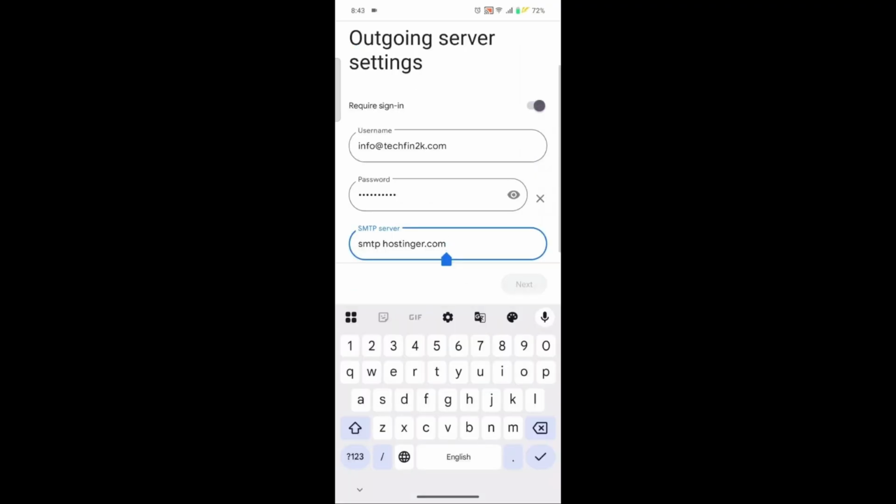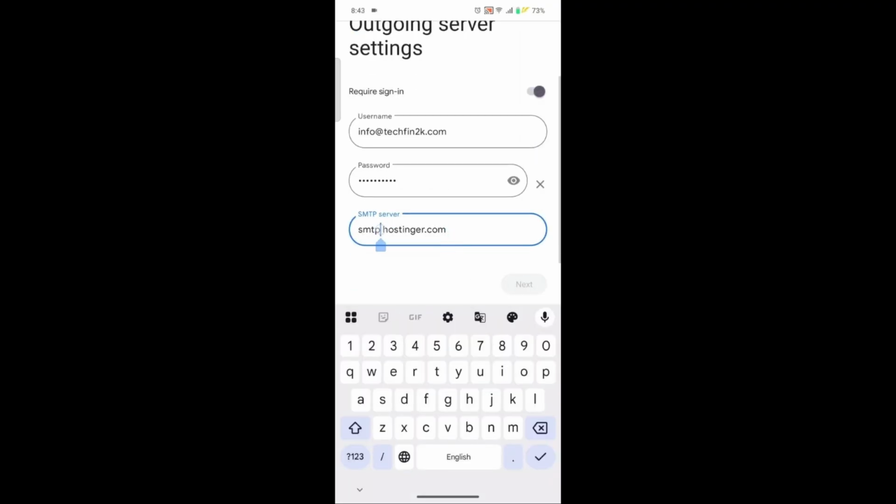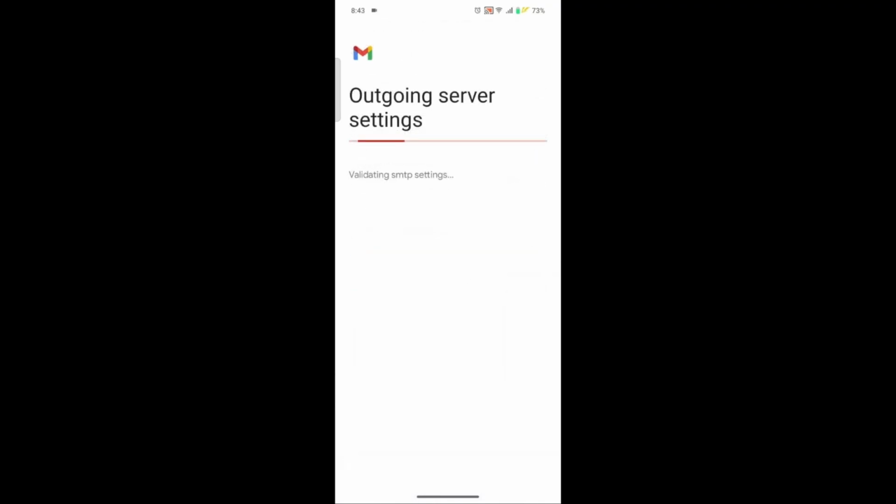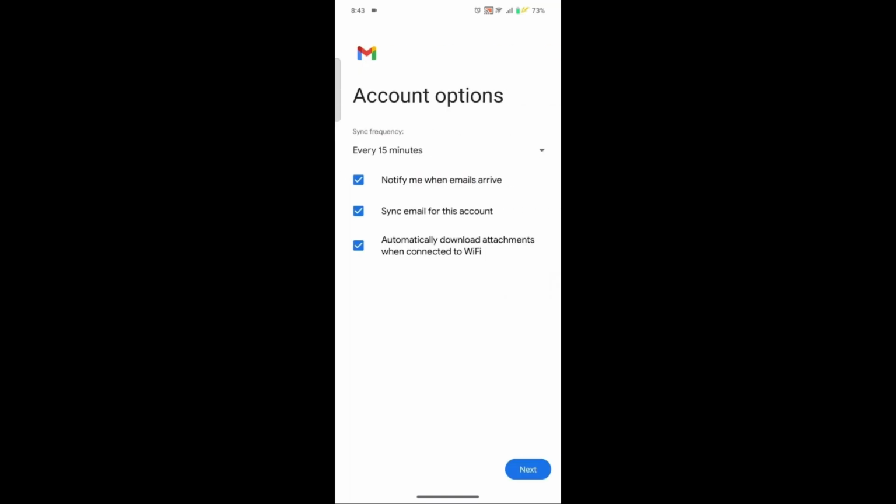Give the SMTP server details as smtp.hostinger.com. Click on Next. It will verify the SMTP server settings. If everything is correct, it will give account options.